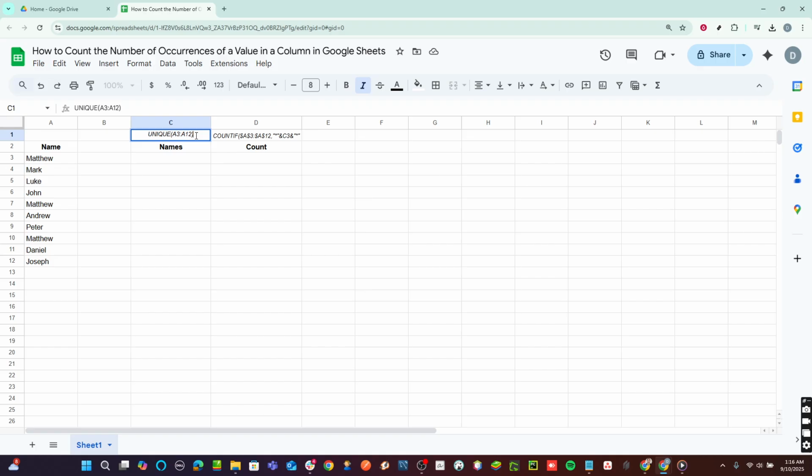In the chosen cell, type in the formula, equals UNIQUE, followed by opening parentheses. Then select the range, in this case A3 to A12, and close the parentheses. This formula effectively filters the current column, returning only unique values from your selection without duplicates.